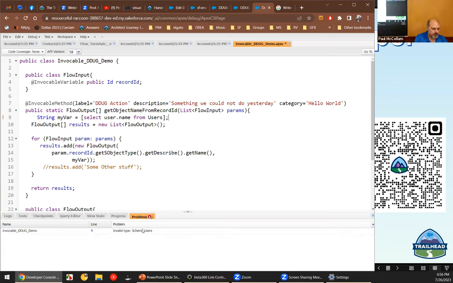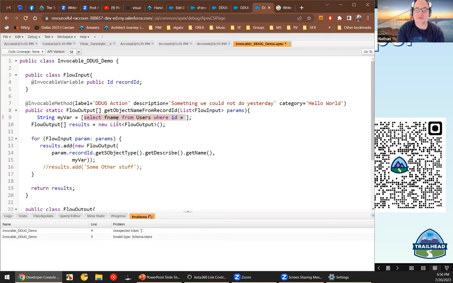Okay, so invalid type schema.users. All right, so help me. Oh, select name from account. Let's assume, what are you using, an opportunity? Colon record ID. Yeah, let's query something. So if we know it's not an opportunity, we know it's something else. It's going to get ugly because you're going to deal with dynamic SQL. So if you want to do this the easy way, I want to use a session parameter of user, the current user's ID, but I know the name is already there. It's like UserInfo dot getCurrentUser.